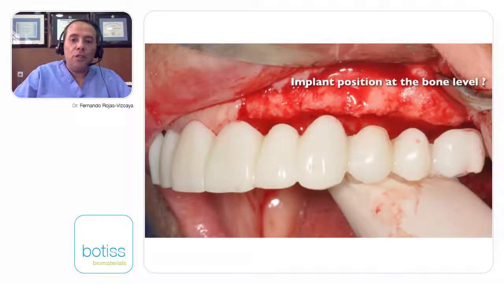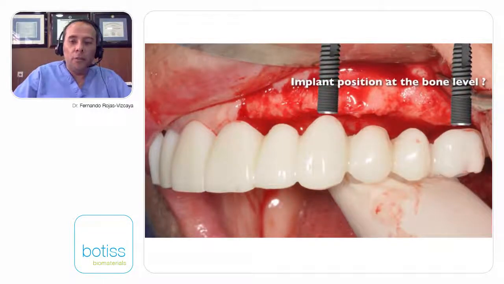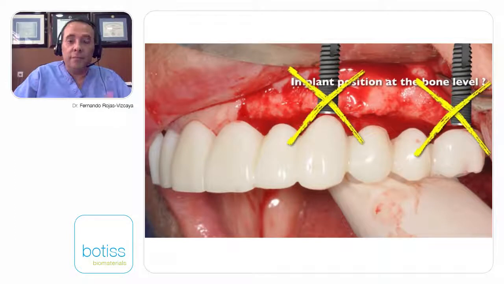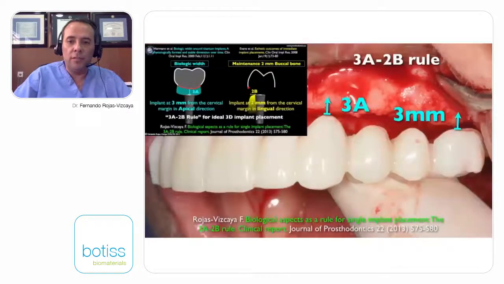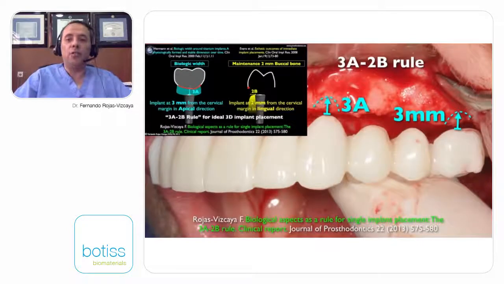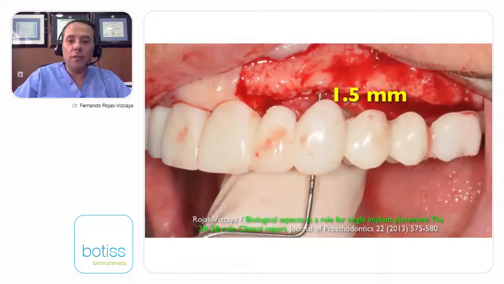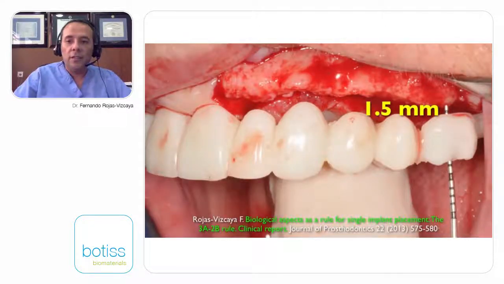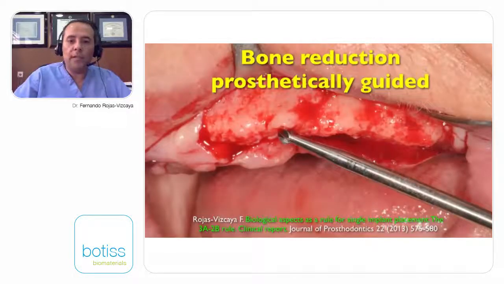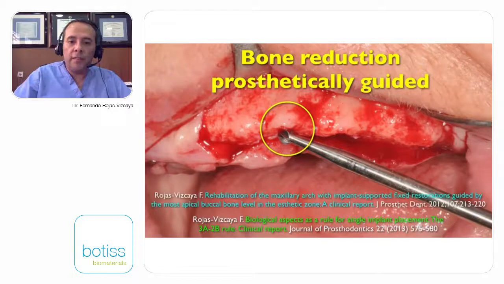So where is the position of the implant? At the level of the bone? No. It depends. We need to apply the 3A-2B rule. And we know from the tomogram that we need to cut the bone. So this is the position. Using this prosthesis, I can start doing the bone reduction. Take a look. We have 1.5 in the molar and 1.5 in the canine. Now we start doing the bone reduction.